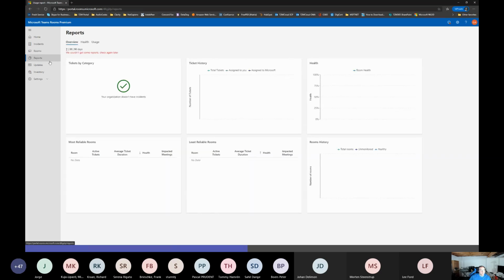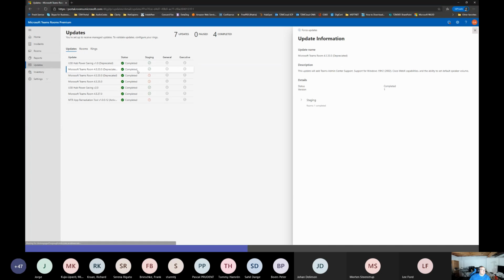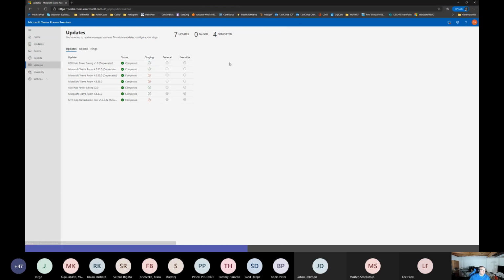Additionally, in here, you can also view any type of reporting that you may have in terms of room health across the board, not just one specific device. You can view updates as a whole across your organization. For example, this was pushed to all the rooms, but potentially you could put this into a different ring that you have control of. So maybe you have a test ring of MTRs, and you want to test how it is before it gets pushed to all your rooms. You have complete control of that over in the Teams Room Premium managed meeting room service.